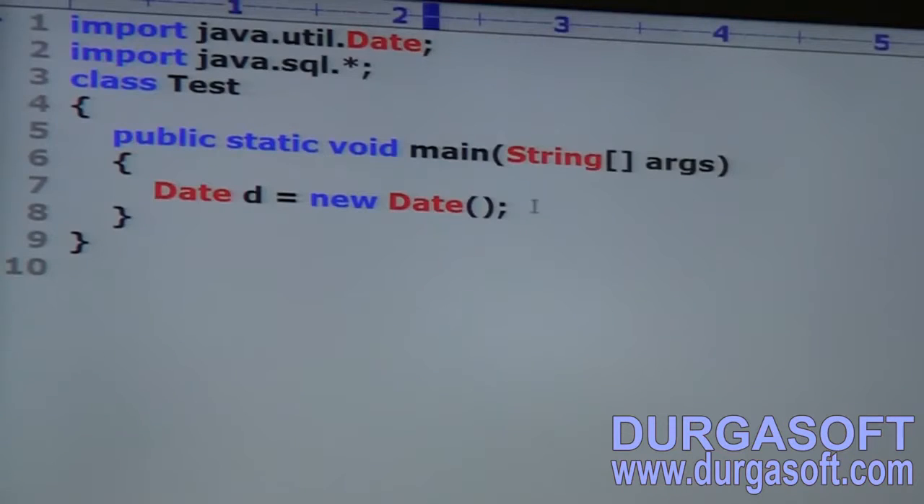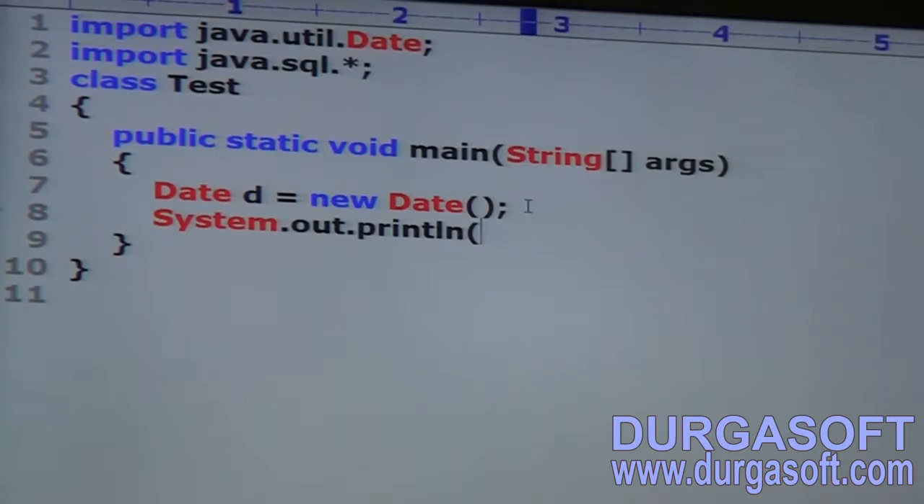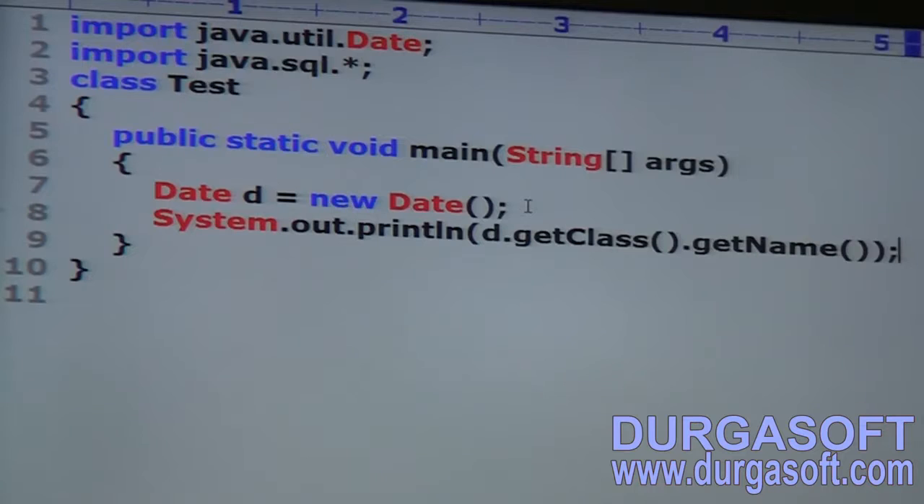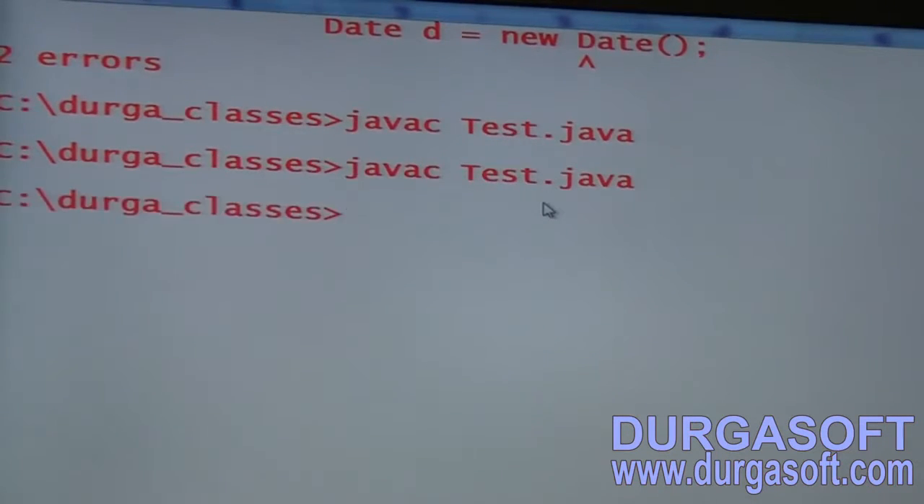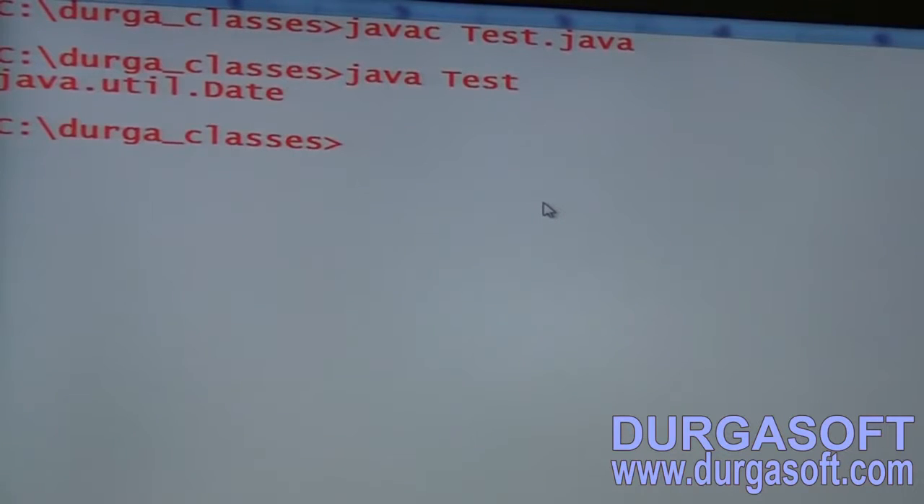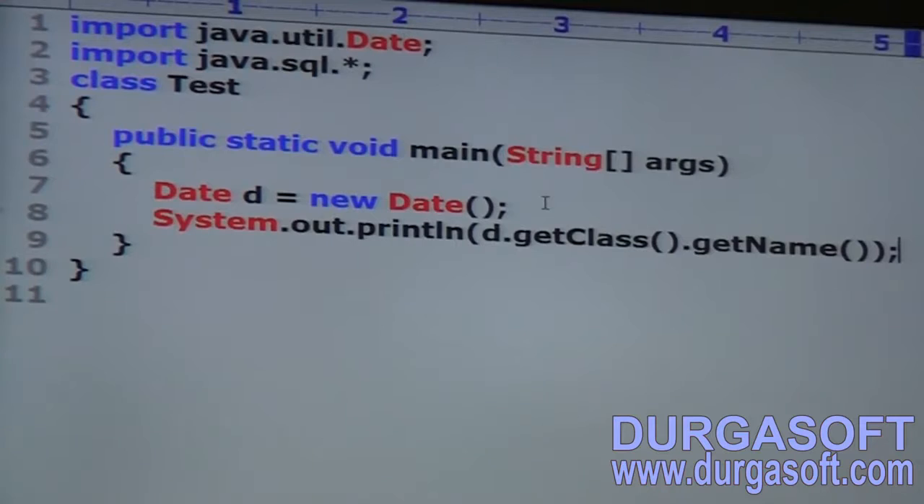Just one minute. System.out.println(d.getClass().getName()), which tells which class this Date belongs to. Now observe. Yes, the code compiles fine. What is the answer? java.util.Date. That is the Date which got considered.